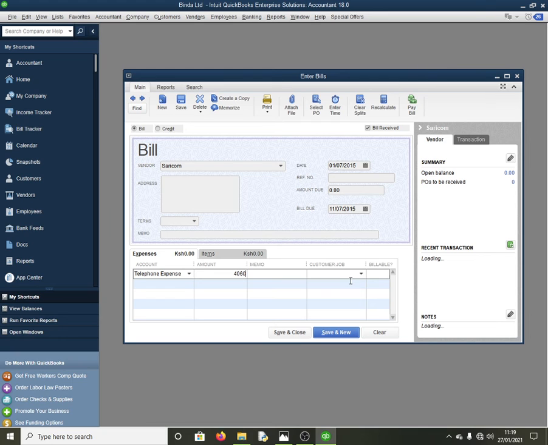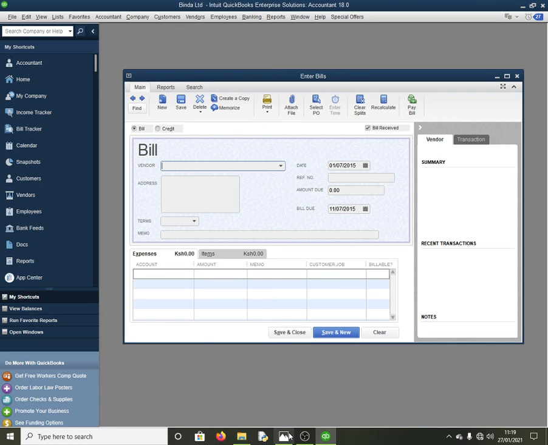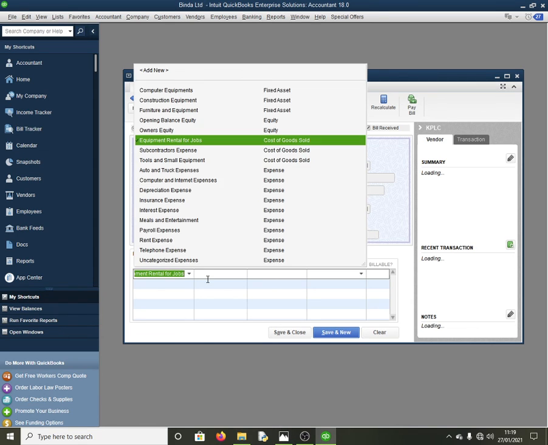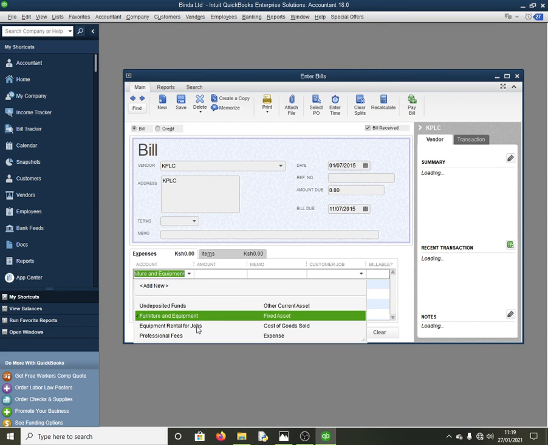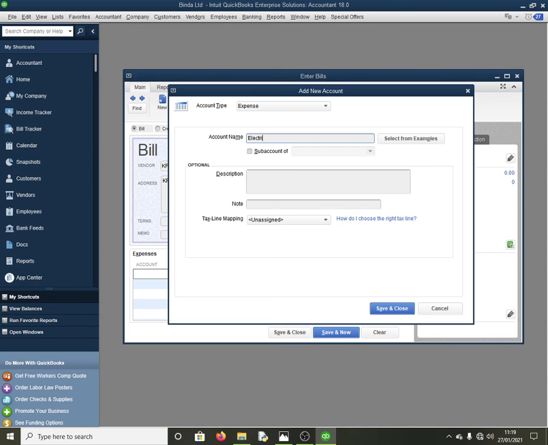The last bill is for who? Electricity. Electricity is Kenya Power, that 100. Is it that 100 or 1300? 1300. So you can just write KPLC in a simple way. Press enter, quick add. That's another way you can add very fast. Electricity, is it there? Electricity is not there. Let me say fuel and gas. It's not there. I think I can add. You need to add new. So in this case, it will be an expense, and you will say it is electricity, and you click save and close.